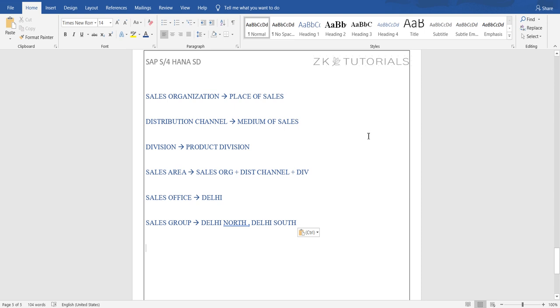Okay, now the same thing, but we are going to have it in a different way. The first thing is the sales organization. The sales organization is the place where sales is happening, or you can say the representative of sales. The sales department, that's the sales organization, is a representative. It's not a person, but it is a representation. So we can give it a name.